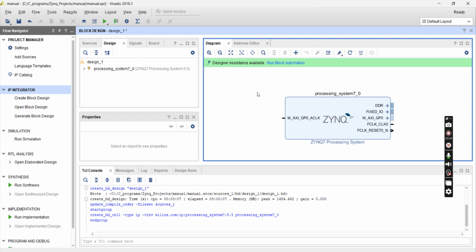So after the manual method, I will give you some Tcl commands, like 4 to 5 commands, by which you just need to enter those commands and all the settings will be done automatically in less than 10 seconds. And here it almost consumes over 2 to 3 minutes, if we are able to create a project without any error. Here what I will do is run block automation.